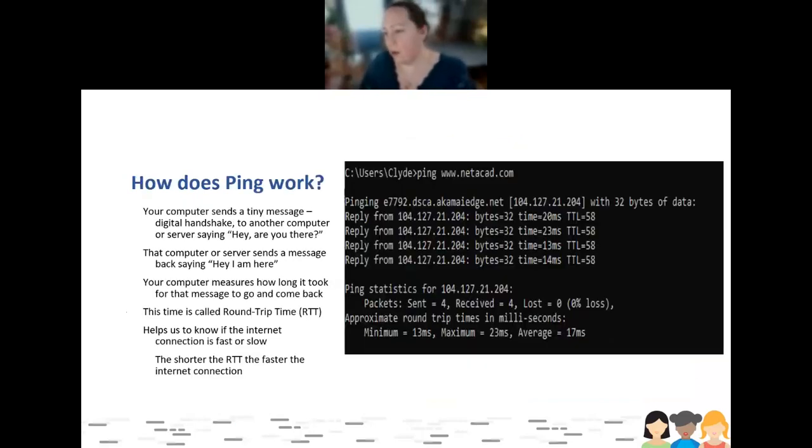So how it works is that your computer sends a little message to another computer to say, hello, are you there? And that computer replies back to say, yeah, I'm here. Or it could reply back and say, no, I'm not here. But you might not get a reply in that sense. And what your computer does is it measures how long that message takes to come back. And that's called the round trip time, RTT, because we love acronyms in computing. That reply tells you how fast or slow your connection is. So the shorter that time, your RTT, the faster your connection.